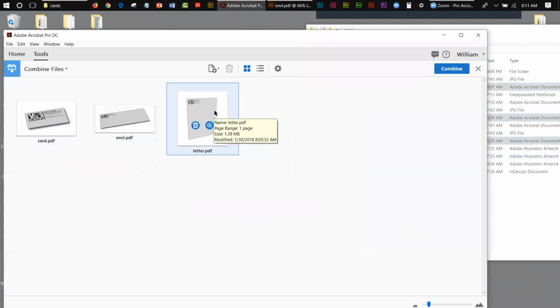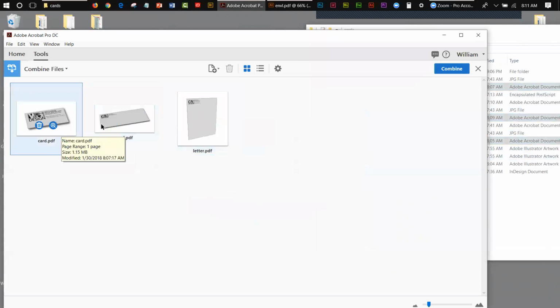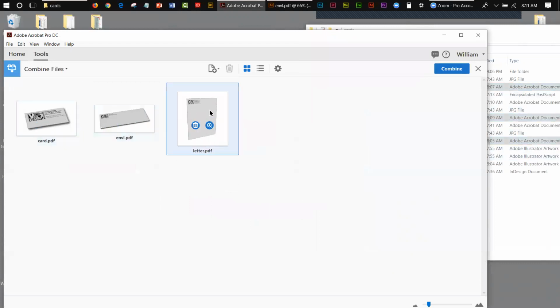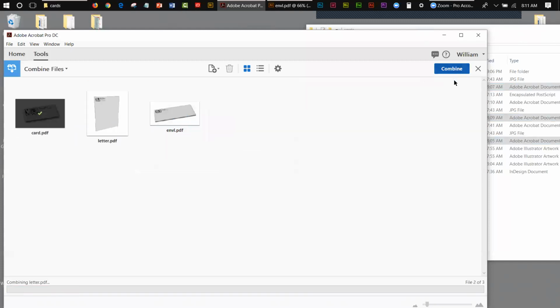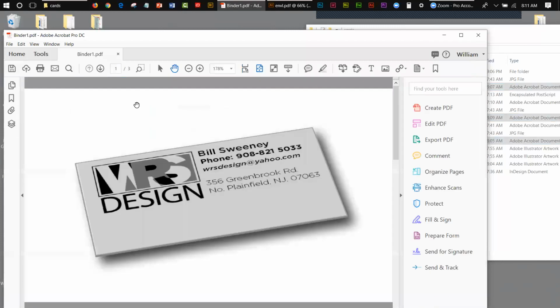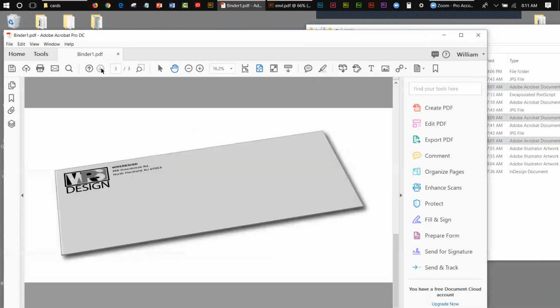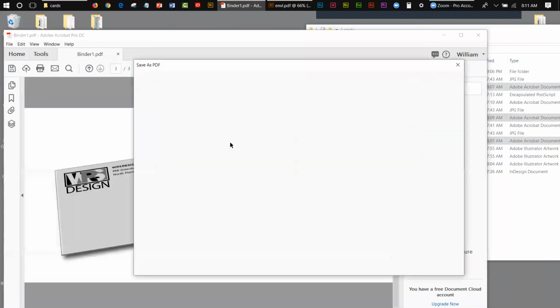Now what I think I want to do is I think I want to have my card, my letter, and then my envelope. So if I click on the envelope and carefully just drag it over, I can place it in that order. So I have my card, my letterhead, and my envelope. And all I do is I come up here and I hit Combine, and it combines those three into one PDF. Look at that.